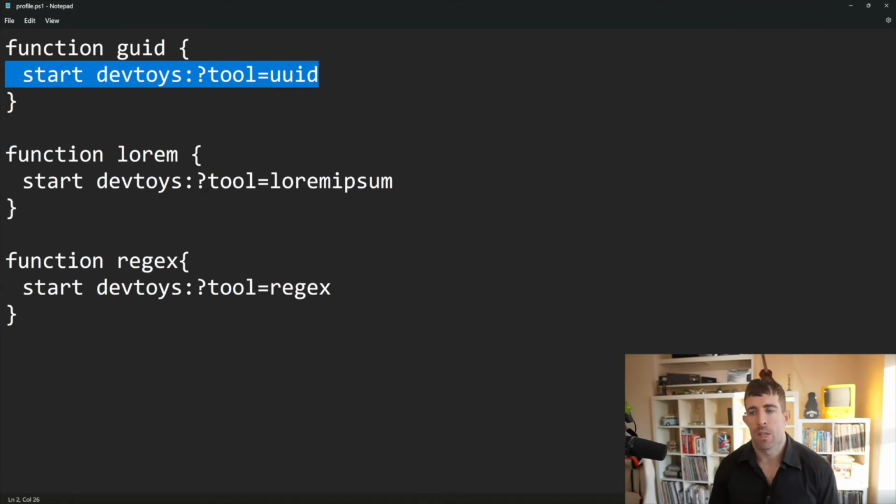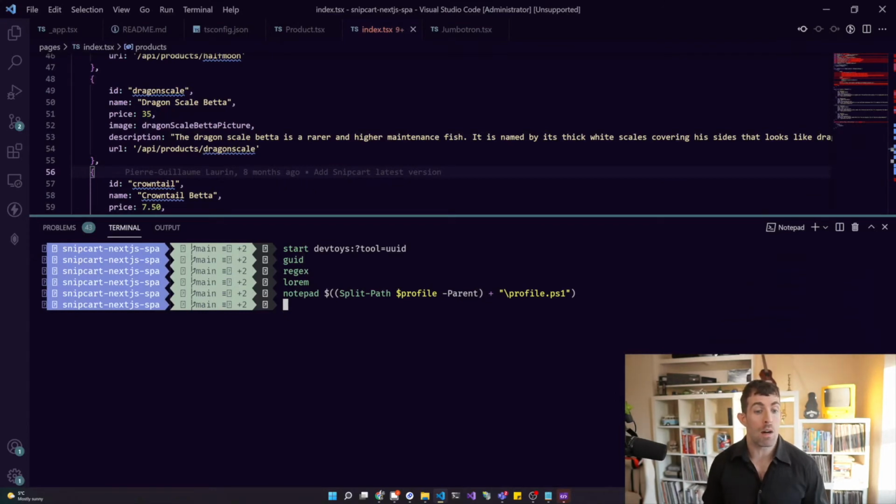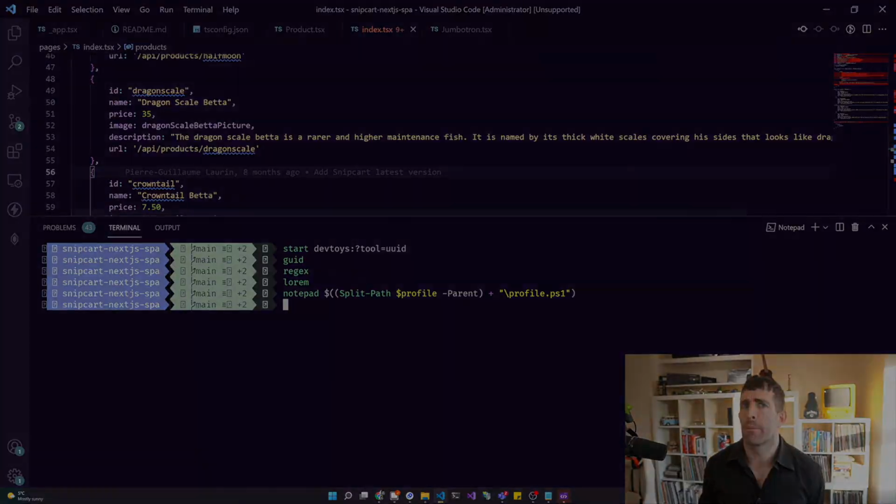You get the gist. But yeah, so I think this is a killer feature of this piece of software, is that being able to fire up and get a GUID or some lorem ipsum text, and I don't have to leave Visual Studio Code. That is amazing for me, and I 100% recommend this tooling.